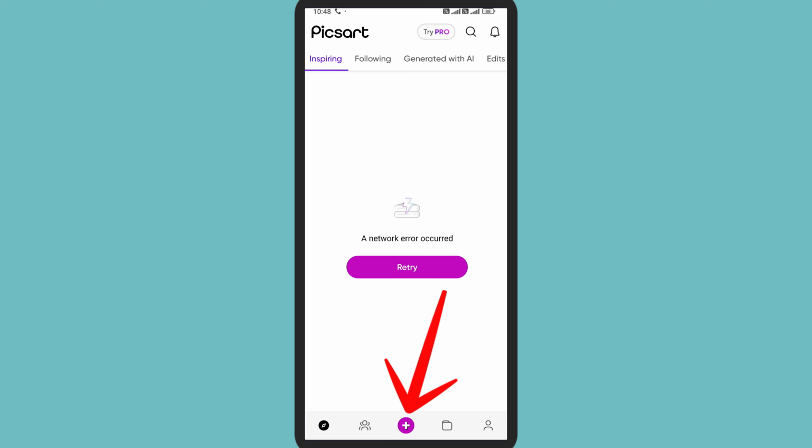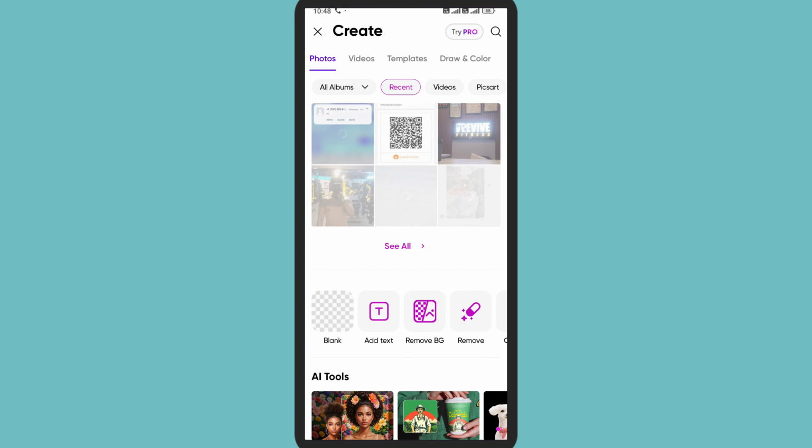First of all, here in the middle, you can see this plus icon. Tap on this plus icon. Now you can import any of the images or even create a blank object. Here I'm choosing a blank object.